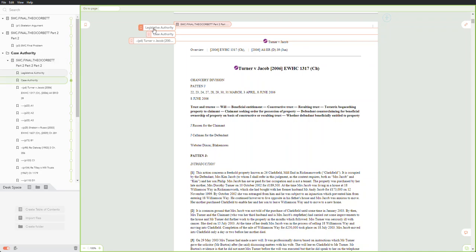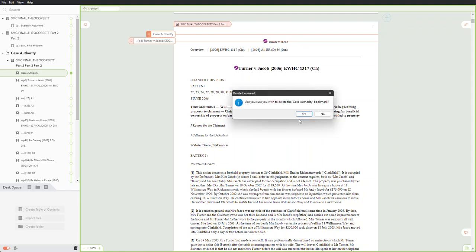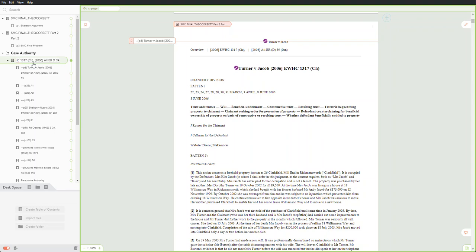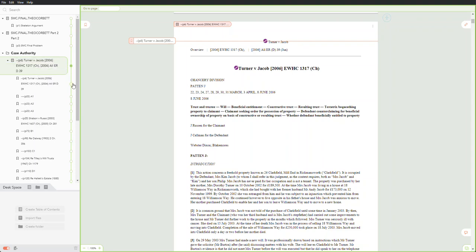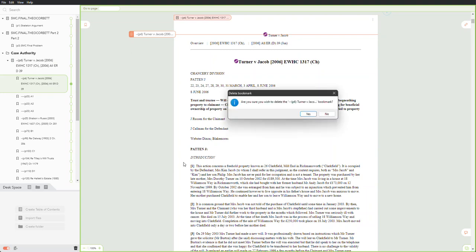I don't need that bookmark anymore. I don't need that bookmark anymore. And in fact, this is what this document's called, so I'm going to copy and paste it into there. Then I can get rid of this bookmark here by using the delete button down there.